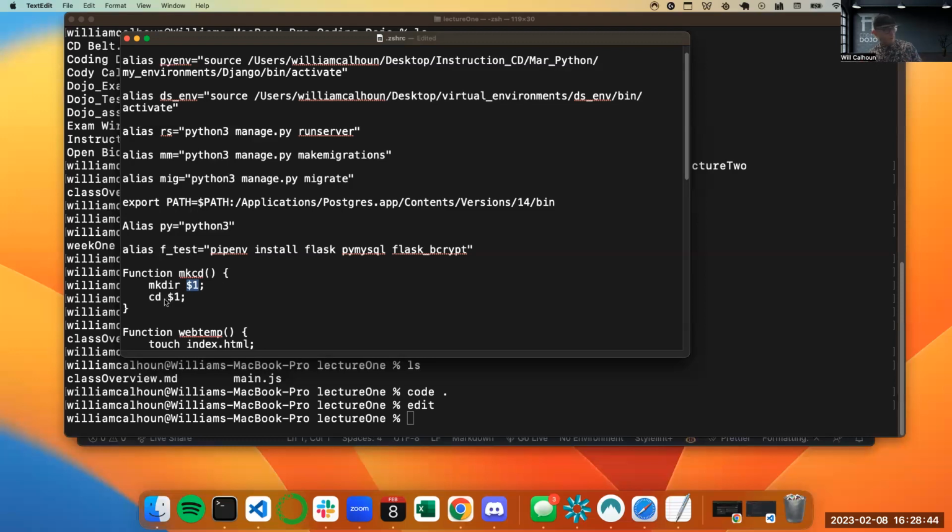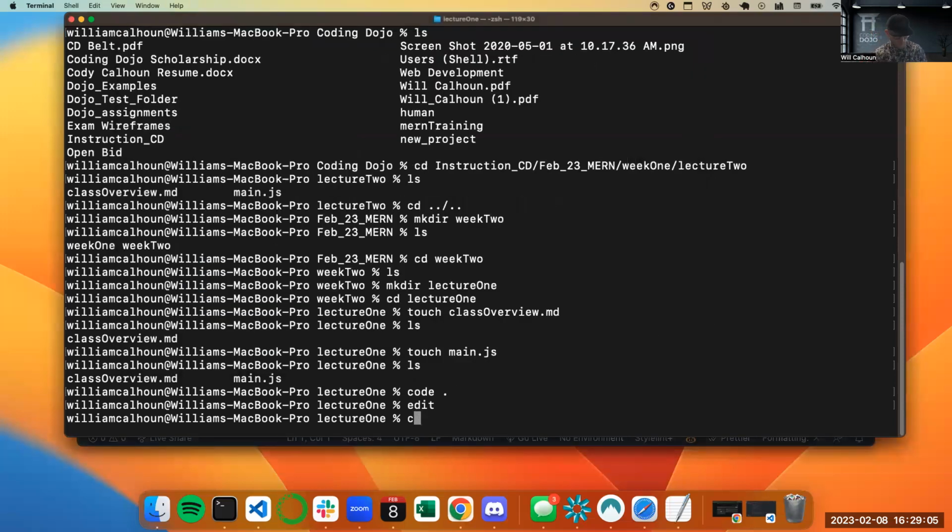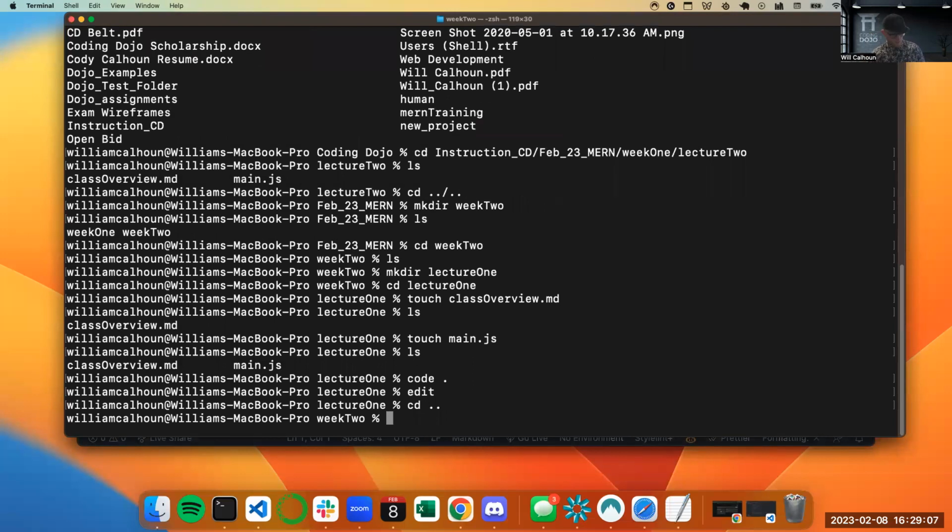Then what it will do after that's done is it will cd into that parameter. So it'll run, let's say I make mkcd of week 3. First, it's going to make a directory called week 3. Then it's going to cd into week 3. So let's actually see how that works. So if I go back, now I'm in week 2.